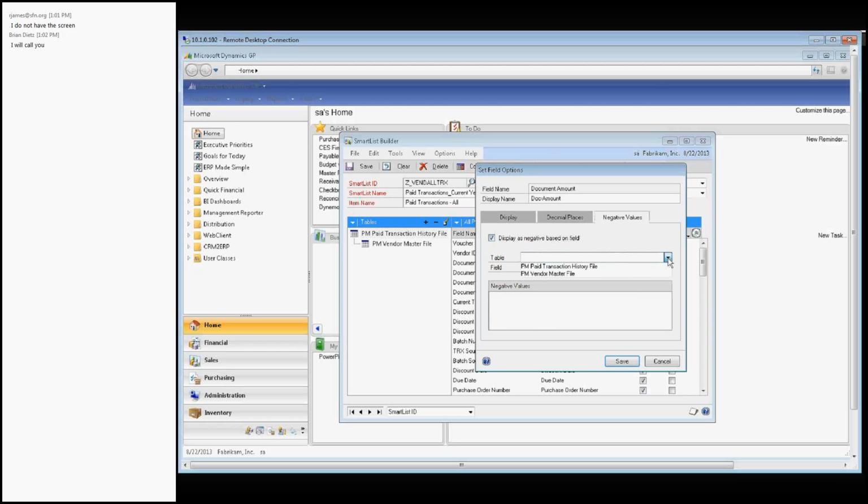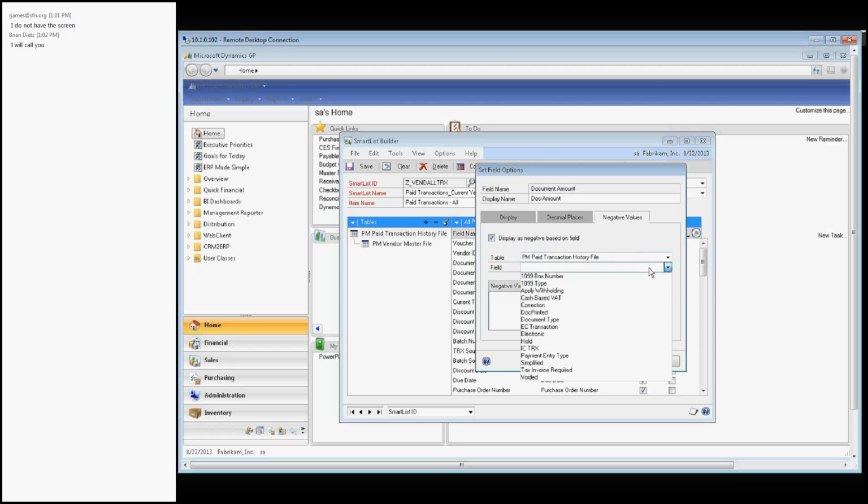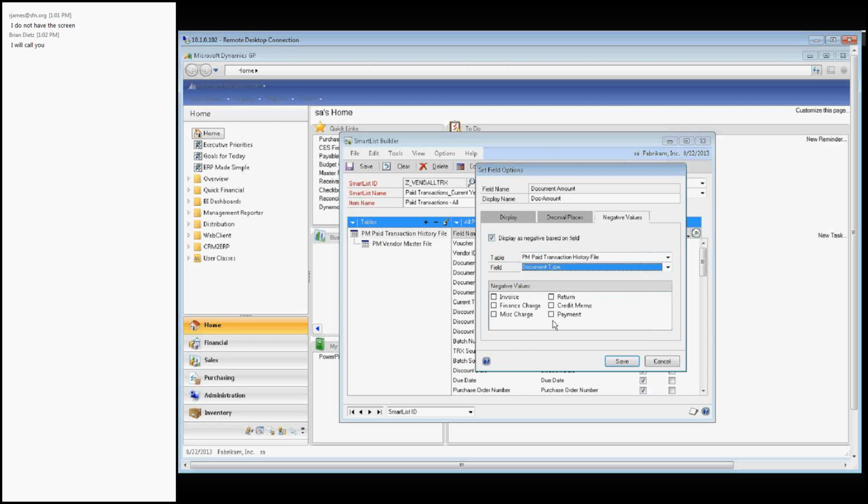based on negative fields. So in the table, paid transaction history file, and then the document type, I can actually designate my credit transactions to show up as a negative value. So while invoice is a debit transaction, and I know that's a positive value, I want my returns and credit memos to show up as negative values. And we know that we filtered out payments, so that's kind of a non-issue here because we're not pulling payments into our SmartList. So what this is going to give me is a negative value for document amounts when the transaction type is return or credit memo.